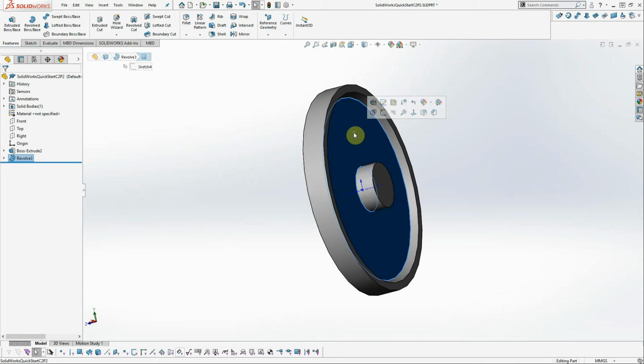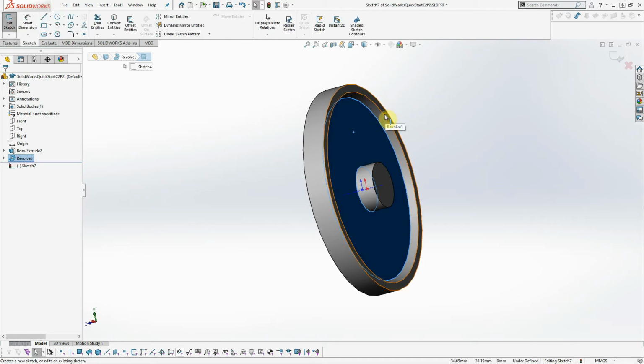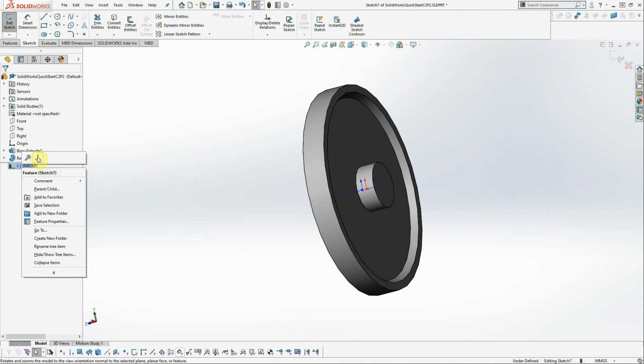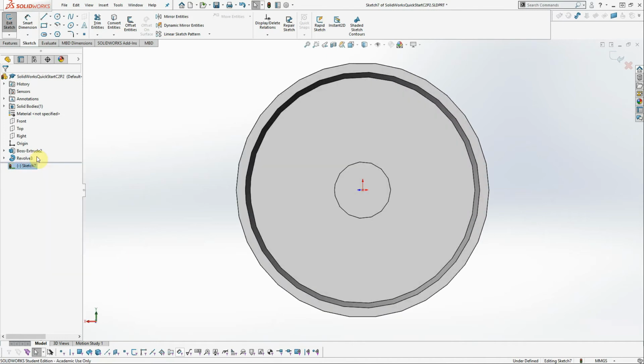The menu up here tells me I can create a new sketch. I can edit sketch. I don't want to edit the old sketch. I want a new sketch. And I also want to look normal to that sketch. I want to look normal to it, or perpendicular. Now we're going to create a center point straight slot.